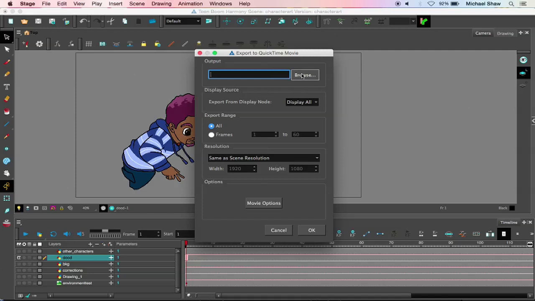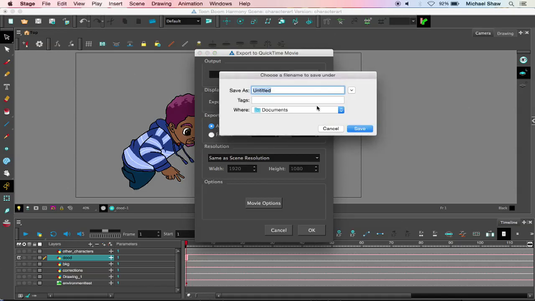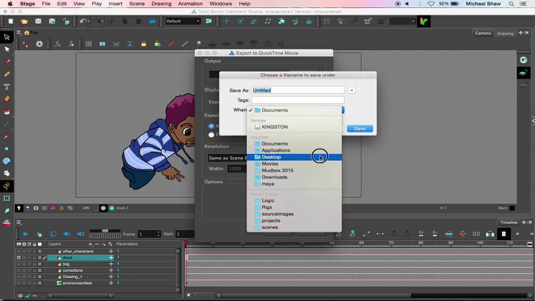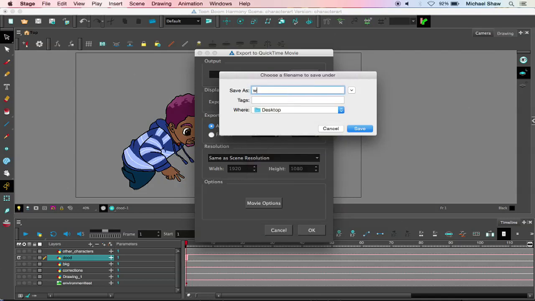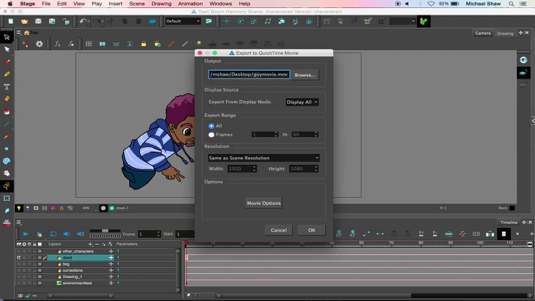You want to browse for where you want to save it. I just want to save this one on the desktop to make sure that this one gets saved properly. So I can just go to desktop and then I can say guy, movie. Or whatever you want, and you can hit save and it'll put that name up there. So whatever you want to save it as, just like you've done before. Here's the part that's different.